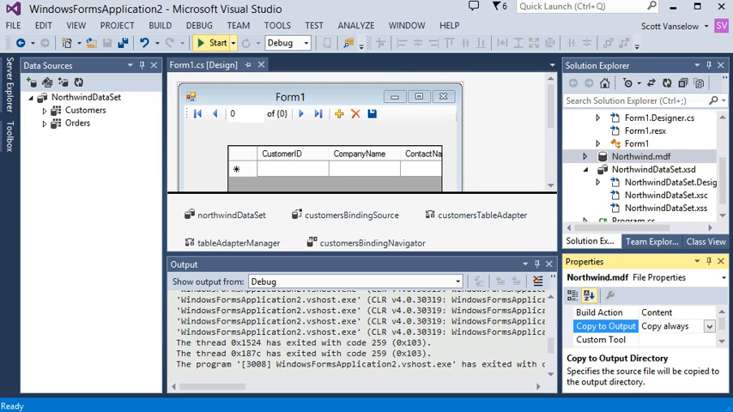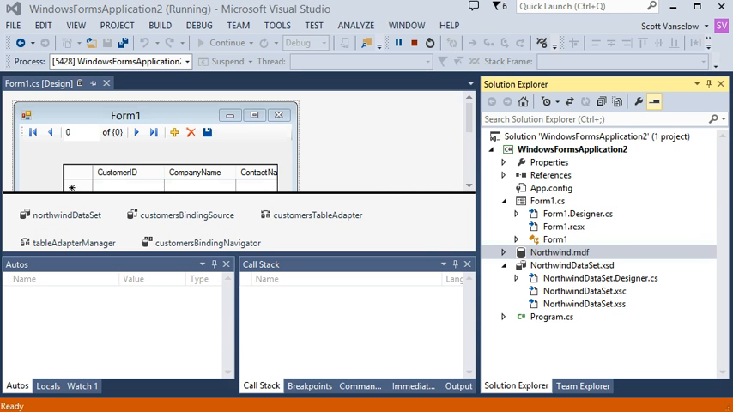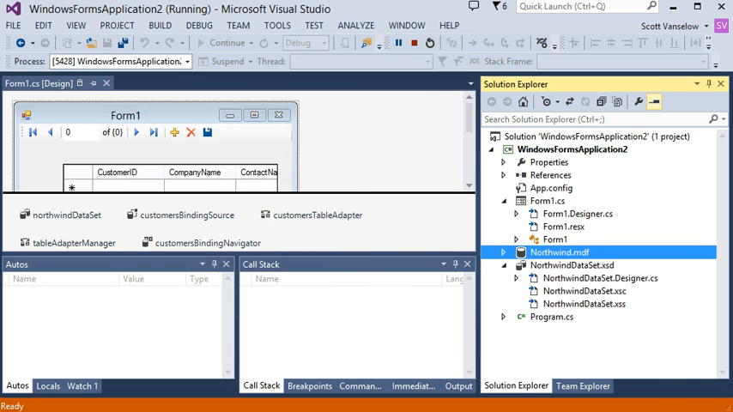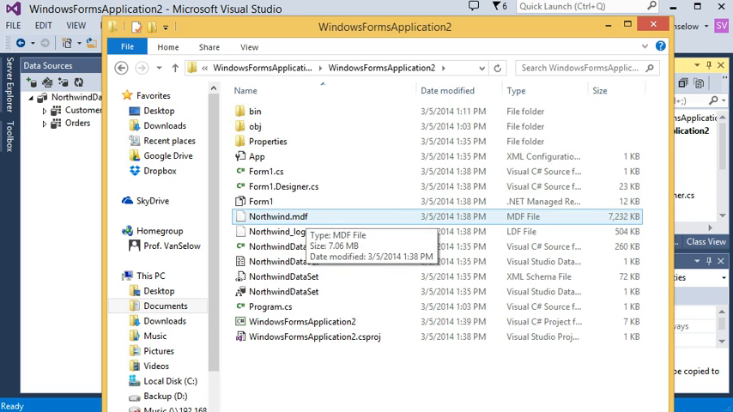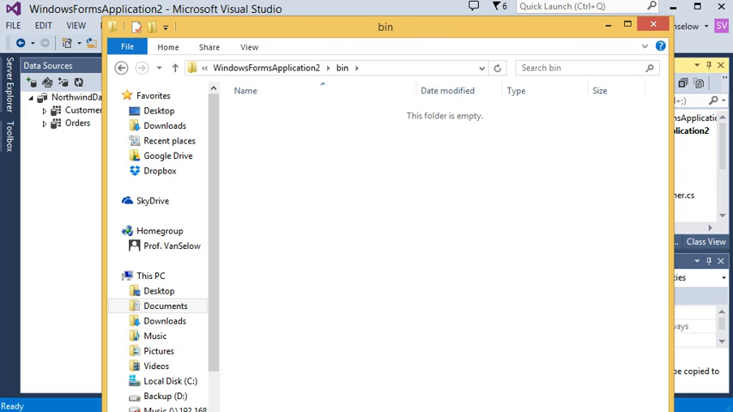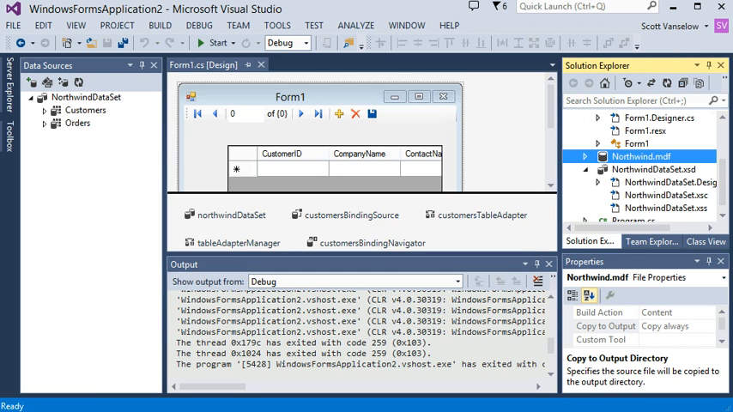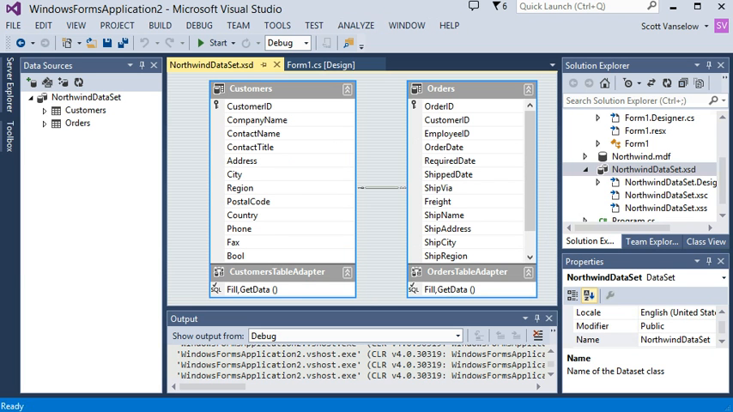We'll take a look at the folders and the files that are at work here in Windows. In your solution folder, you'll have a project folder. And within that project folder, you'll have the database file that you copied over when you started the program. Then in the debug folder, that's the one that gets copied over when you hit F5 or start debugging in Visual Studio.